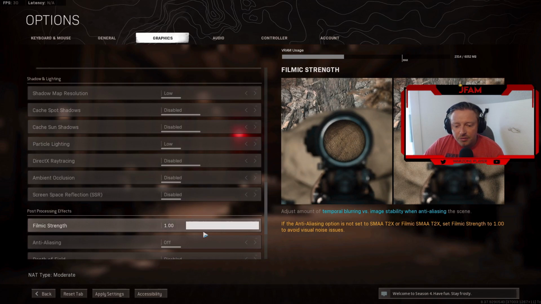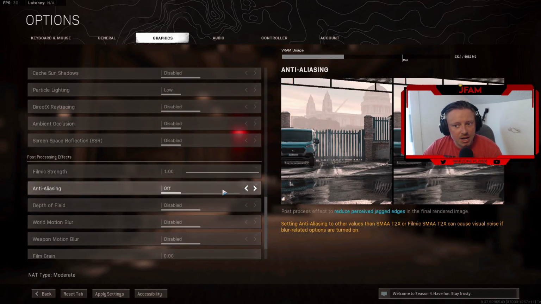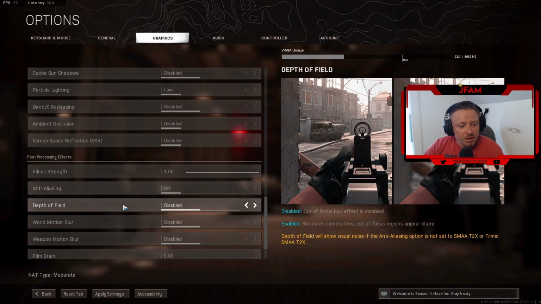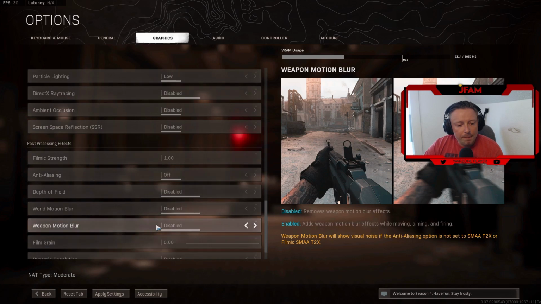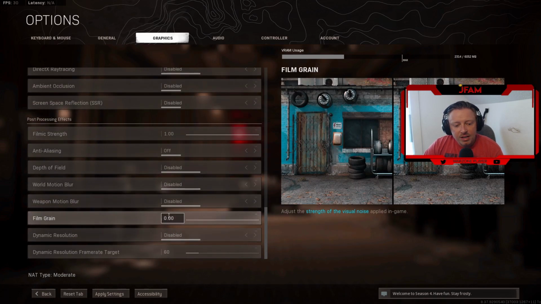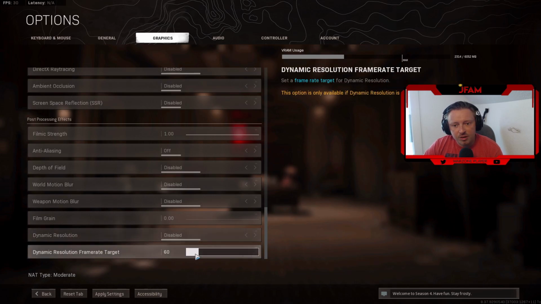Filmic strength 1. If you read this, if the anti-aliasing option is not set to SMAA T2X or Filmic SMAA T2X, set filmic strength to 1. I have anti-aliasing disabled. Most people do not play with this on, and this guide is for performance. So if you want your PC to run the best in game for the most FPS, this is what you want to be running. Depth of field, disabled. World motion blur, you definitely don't want this, disabled. Weapon motion blur, disabled. Film grain, 0. Dynamic resolution, disabled. And dynamic resolution target frame rate, 60.